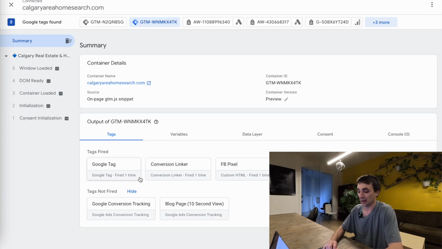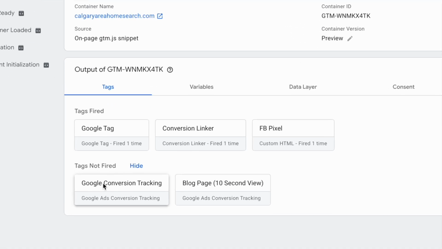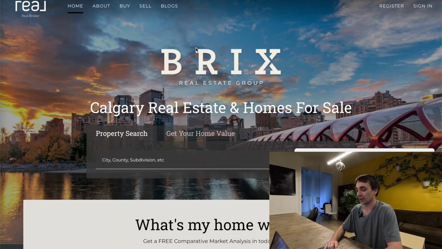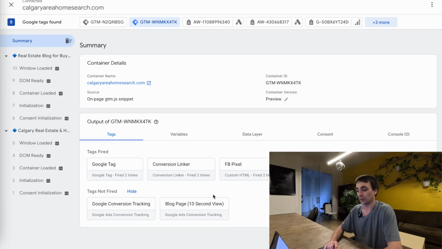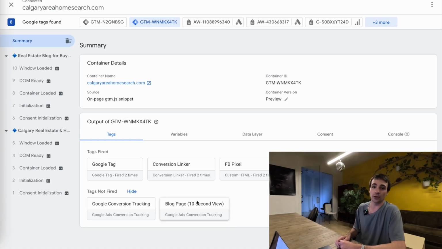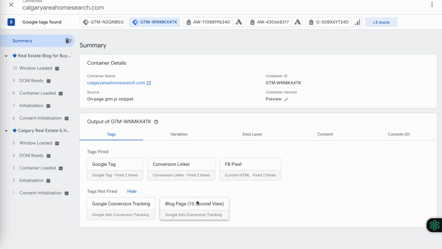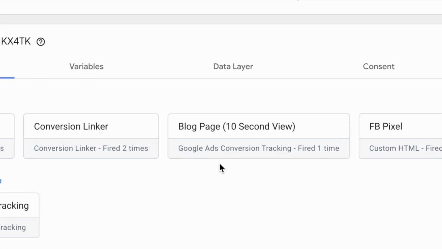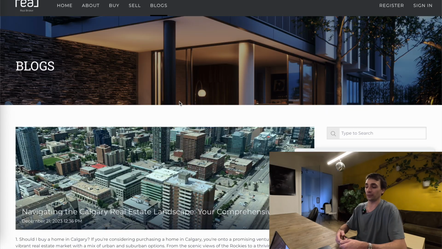I can also see that my form fill event right here has not fired. That's good. And I can also see that my blog page 10-second view has not fired. This is actually good because currently I'm not actually on the blog page yet. So it's actually a good thing that this is not fired. What I can do to test this is I can click on my blogs page and I can go back here and I can now see that my blog page still has not fired. This is actually good because it has not been 10 seconds of me being on the page yet. So if I wait just about 5 more seconds, we can see that that now swapped to up here and this actually fired after being on this page for a total of 10 seconds, essentially meaning that this is now working correctly as well.